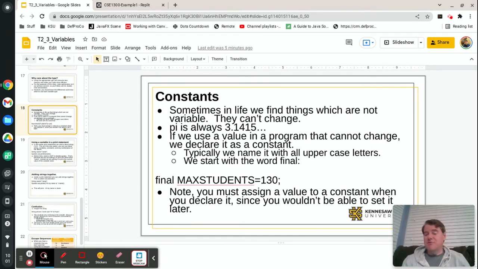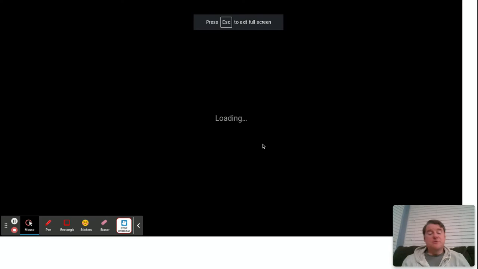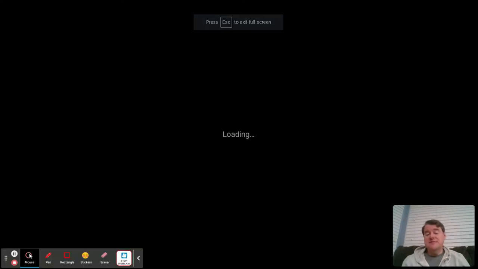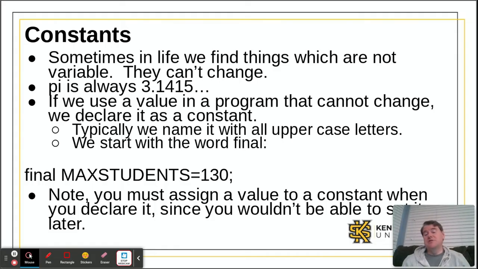And you might say, well, why would I ever want to do that? And the reason is because sometimes you have things that you don't ever want to change in a piece of code. So for example, if I'm building a registration system for this class, well, it turns out there's about 130 seats in the lecture hall that we're teaching in. So it would be very important to not let more than 130 people register for the class. So maybe I would put a max students equal to 130.